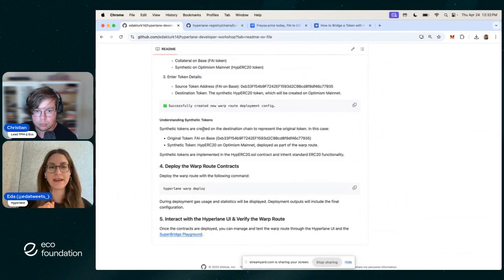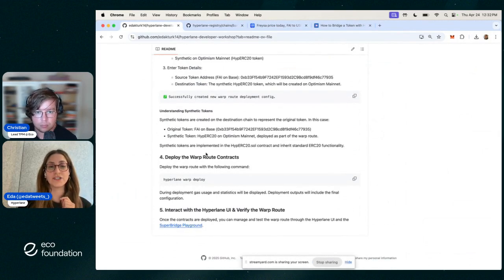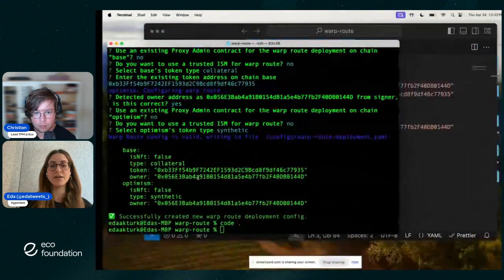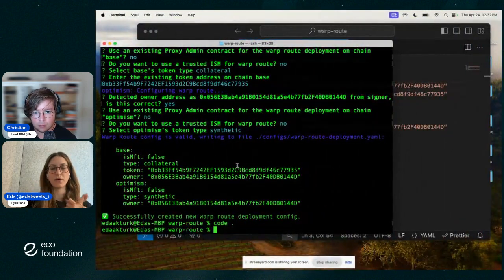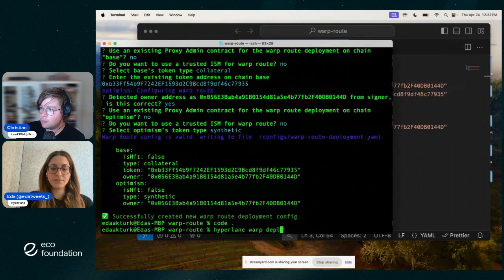We talked about synthetic and collateral tokens, and now we're just going to deploy. This is actually the last step. What we did was run Hyperlane Warp init to initialize. We created this initial YAML file, and now we're going to do a Hyperlane Warp deploy.